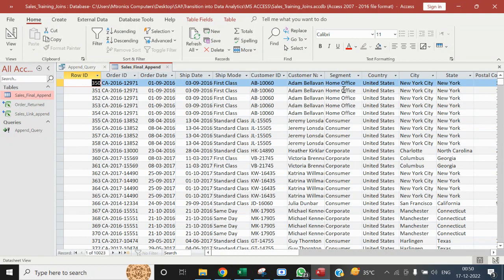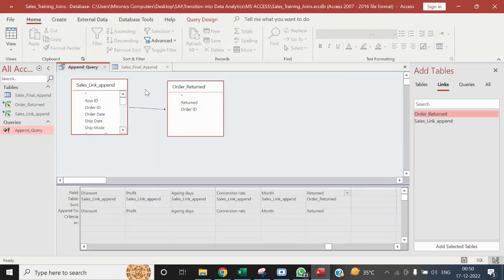Okay, so this table is now the result of two. We have joined two data sets and created one table out of it. So this is how we have created the table. We took these two data sets and joined them based on the order ID, which was a common field in both, and we have taken all columns from this and only the return column from our order return table and created this data set. Okay, I'll revise the steps.